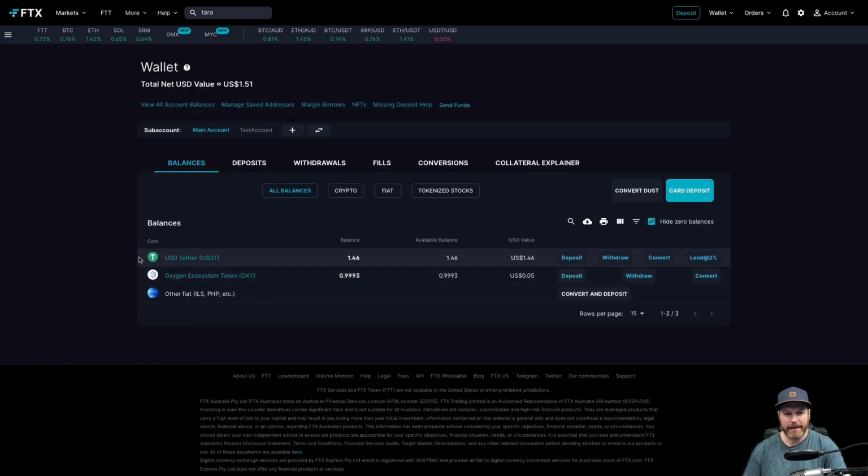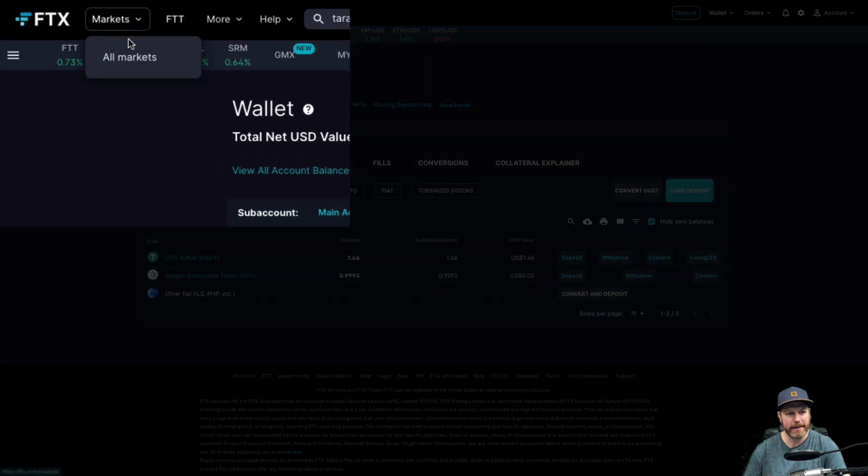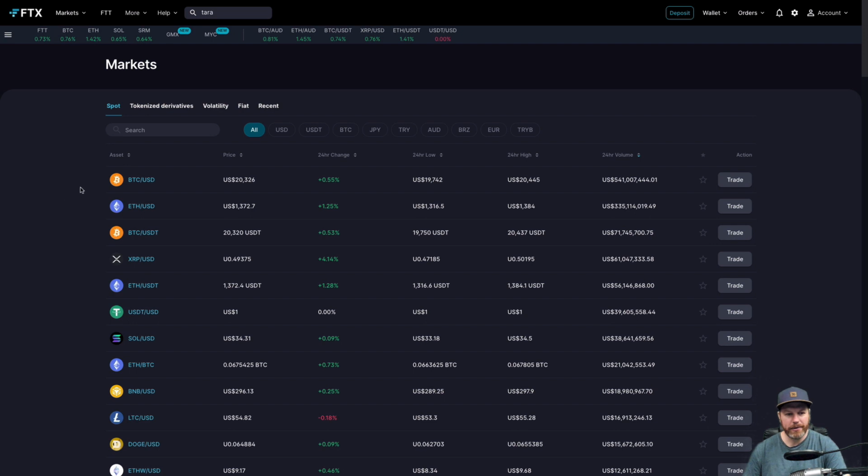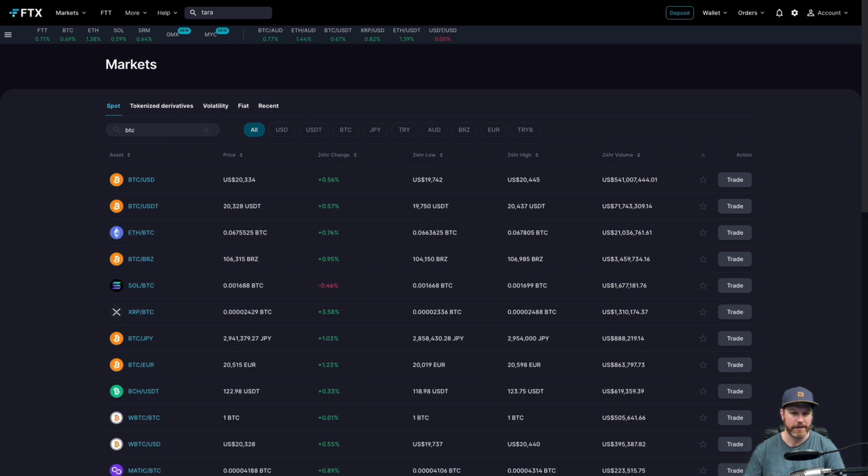Now that we have a balance in our account, let's say we want to go and buy a certain cryptocurrency. We can do that by going up here to markets and selecting all markets. It's important that you select the correct trading pair, because, let's say you wanted to buy some Bitcoin. Now this is the Bitcoin USD, so that will be a fiat balance. But if you have, let's say, Tether, which is USDT as the ticker, you'll have to select the Bitcoin USDT pair. So if I just type in the ticker here, BTC, which is for Bitcoin, it will show me all the trading pairs available.